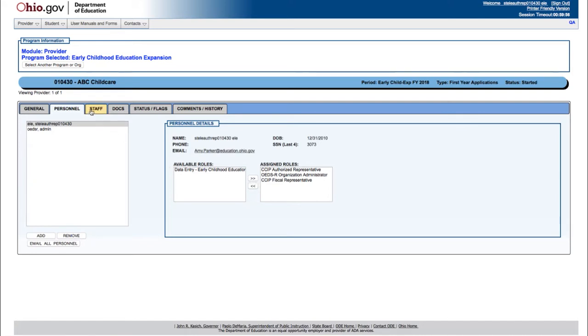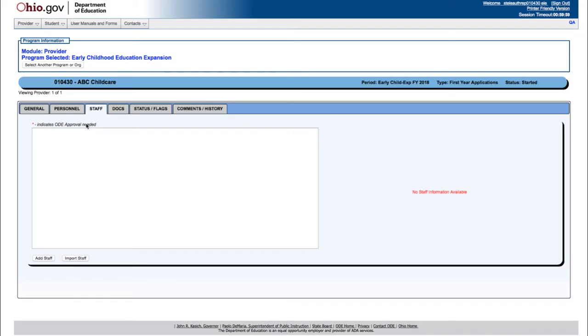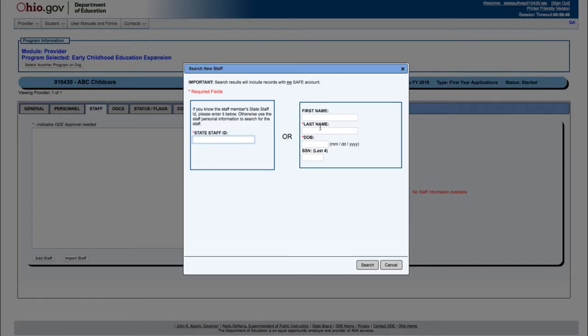Now let's talk about the Staff tab. SAFE accounts are not required for the Staff tab, which contains all the lead teachers' information. Lead teachers, assistant teachers, and teacher aides who work with early childhood education grant-funded children should be added in the Staff tab. Click the Add Staff button to begin adding staff associated with this organization.